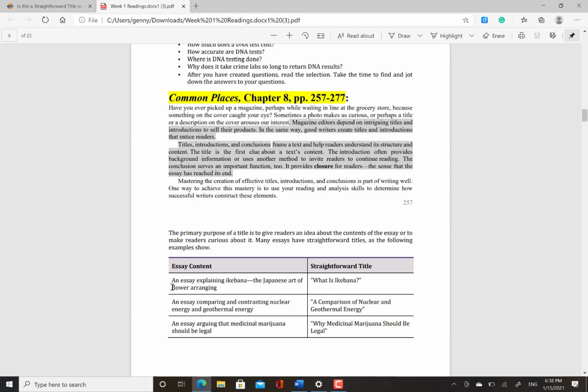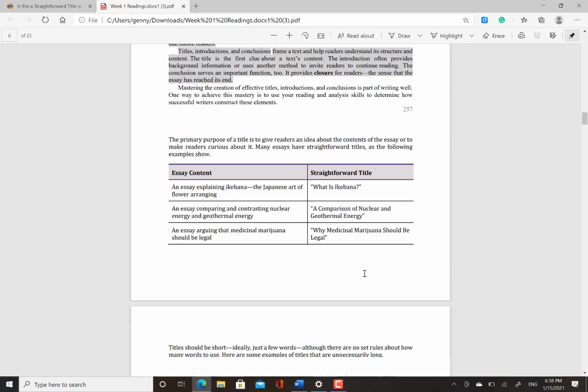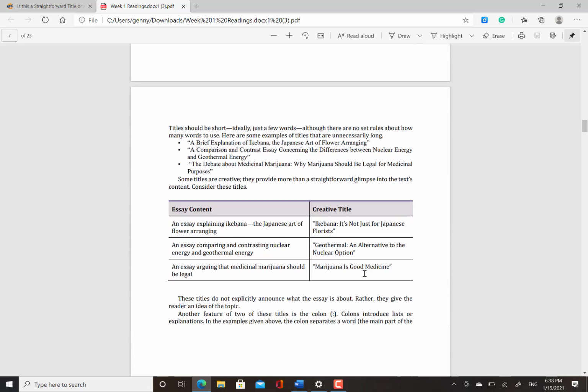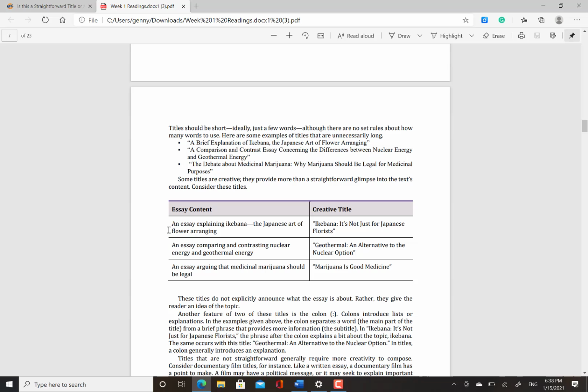So let's look at this first one. An essay explaining ikebana, the Japanese art of flower arranging. The title is What is Ikebana? It's a straightforward title because it asks this question, what is Ikebana? And when you ask this question, we would assume that the text is going to tell us what Ikebana is. So that's pretty straightforward, right? A straightforward title is going to very directly tell you what the essay is about, while a creative title might hint.